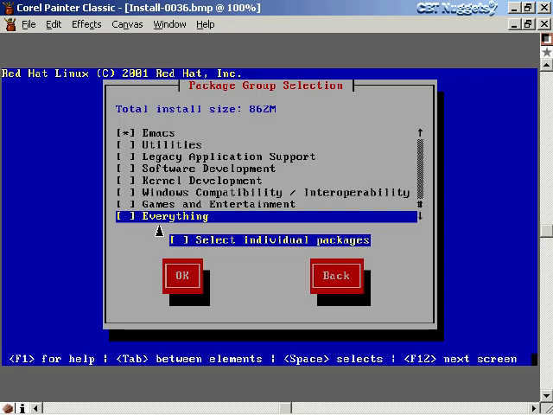And this is not your only chance to install software, so don't feel like you need to install everything right now. You can always install software later, and I'll show you in a later video how to do that. All right, so I'm going to select OK here and move forward.